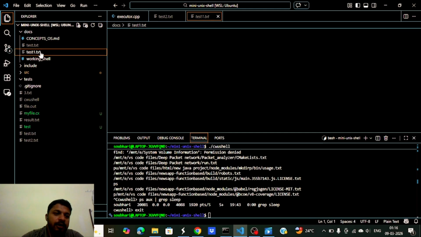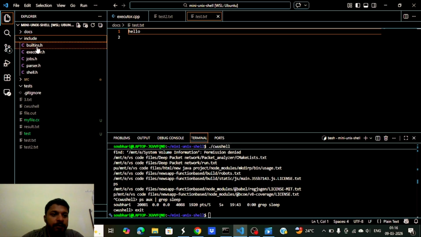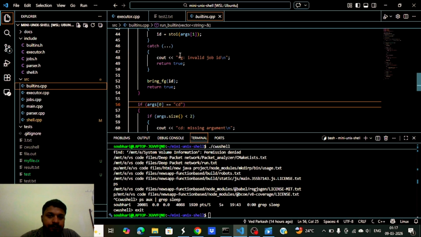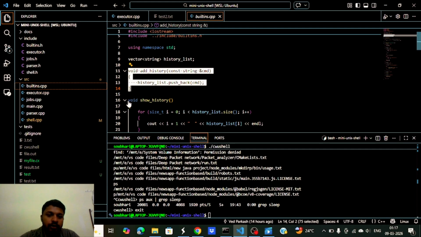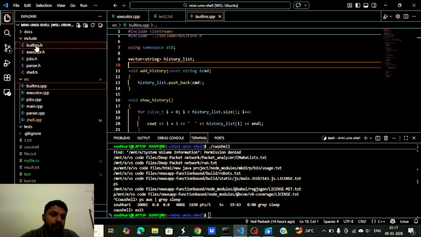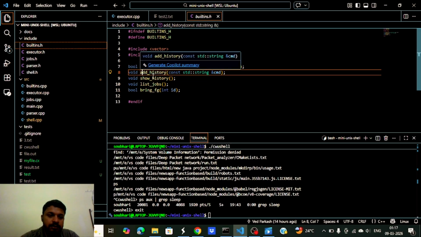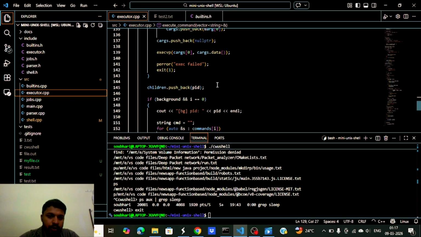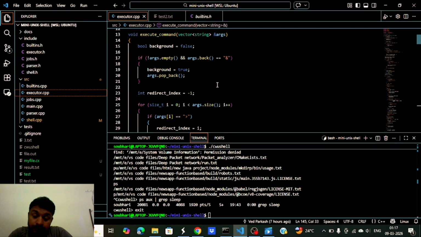These are two files we have created for test purposes, and this is the include directory. In these we have the header files, and here in built-ins.cpp we are defining all the functions we have declared there, void show history, void add history, etc. You can see these again, show history, add history. These are the other functions we have used. And executor.cpp is actually responsible for the execution of our child processes, and even for the parent process also.